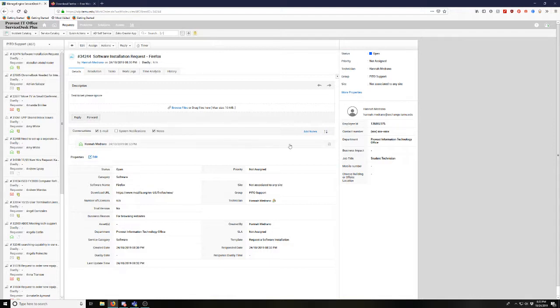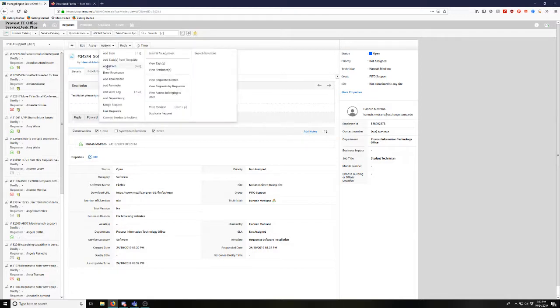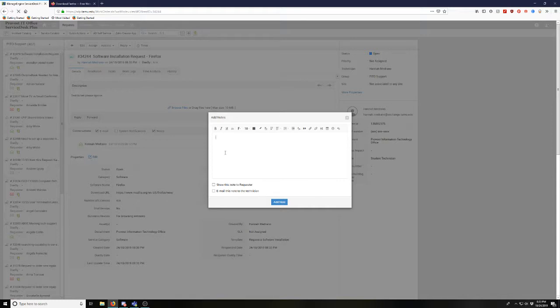They're also crucial for meeting our service level agreements, or SLAs, which I'm going to talk more about later. To add notes, you can either click on Add Notes right above Conversations, or you can go up here to Actions and click on Add Notes. Once you have that window pulled up, you can type out the contents of your notes. Here you can also check if you want the user to see your note, which in most cases you do. You can also choose whether you want the note to send an email notification to the technician that it's currently assigned to. Once you're done, click Add Note.